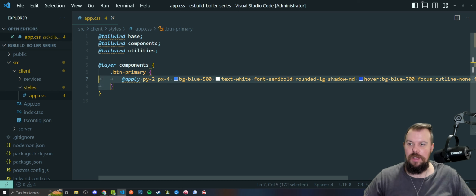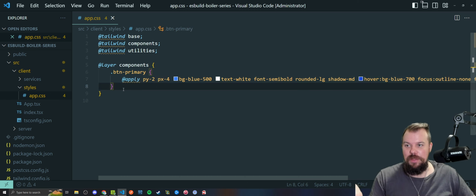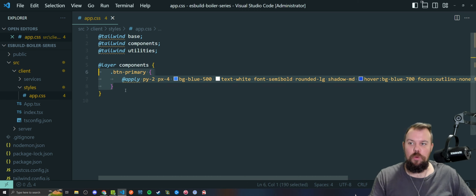We can even use this apply directive, which again on the React subreddit I see more and more folks saying this is what they do anyway. This is kind of what Daisy UI does for you. It adds button primary, secondary, etc. So this is kind of how you'd write it yourself if you wanted to.